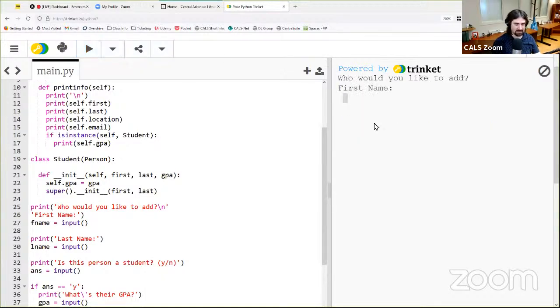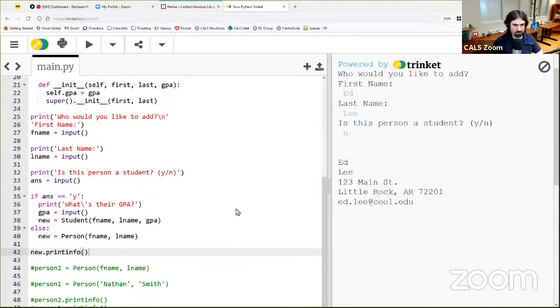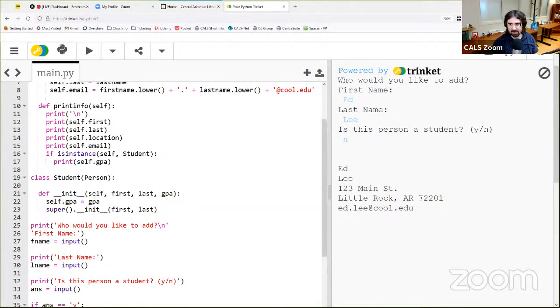Who would you like to add? First name, Ed, last name, Lee. Is this person a student? We'll say N, but really it could be anything that I type there since it's just an else. Ed Lee, 123 Main Street, Little Rock, Arkansas, 72201, ed.lee@cool.edu. Great. Okay, awesome. So that's working.